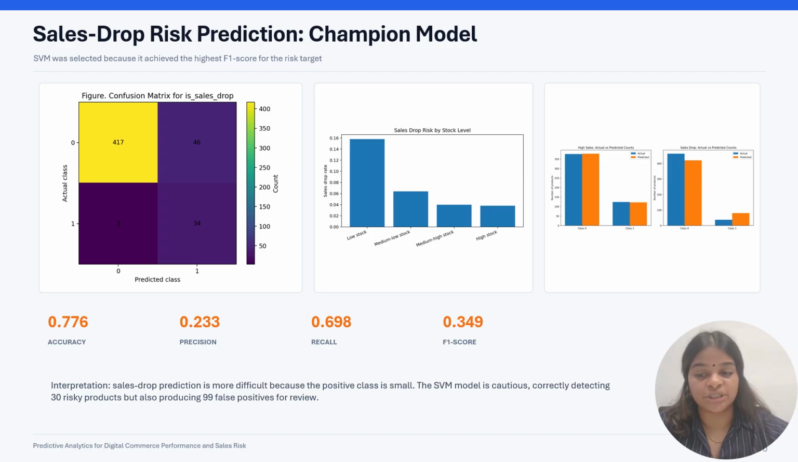For the sales drop prediction task, the champion model was support vector machine with standard scaler. It achieved an accuracy of 0.776, precision of 0.233, recall of 0.698, and an F1 score of 0.349. Although the performance is lower than the high sales task, this is expected because sales drop prediction is a more difficult and imbalanced problem. Even so, the model is still useful because it can serve as an early warning system for sellers, helping them review the product before a bigger decline becomes visible.